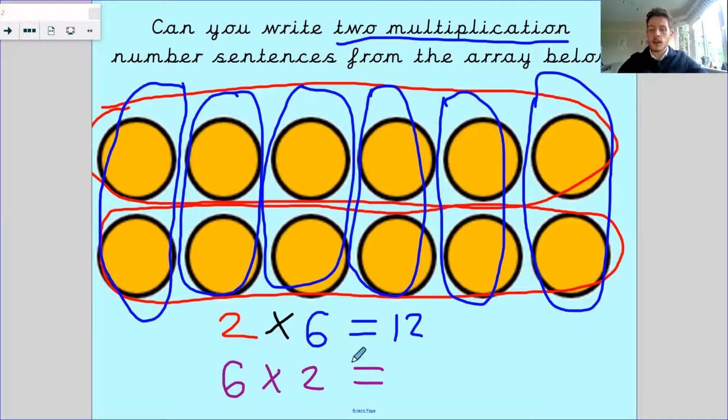Now, do I need to work it out, or do I know that if that is the answer for the first one and it's commutative, it means it's the same? If you swap them round, it must also be the same answer. So 2 lots of 6 is 12, or 6 lots of 2 is 12. They're commutative, they can swap over.